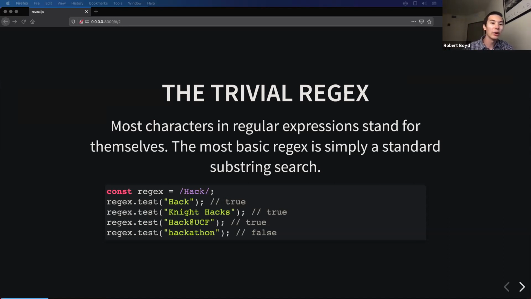If you use the .test method, after you make this regular expression, you do regular expression .test against some string, and this is kind of an assertion. It'll be like, okay, does it match this or does it not? By default, you're just going to get a substring search. So it's going to check, is that string inside? Is hack inside hack? It is. Is it in night hacks? Yes. Is it in hack at UCF? It is. Hackathon, it will not match against hackathon because it is case sensitive.